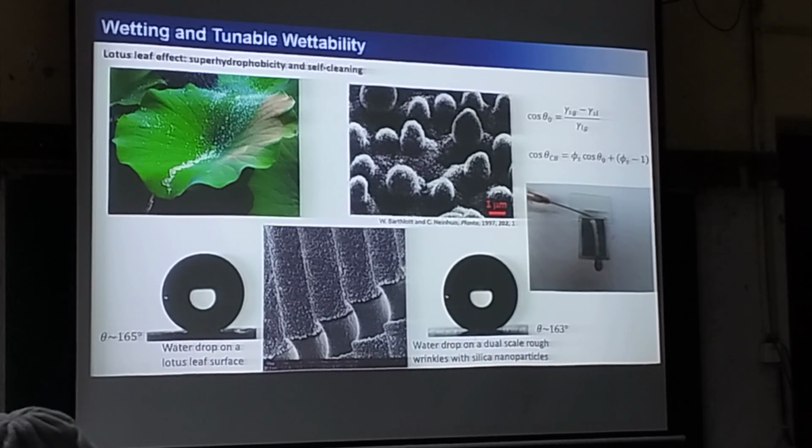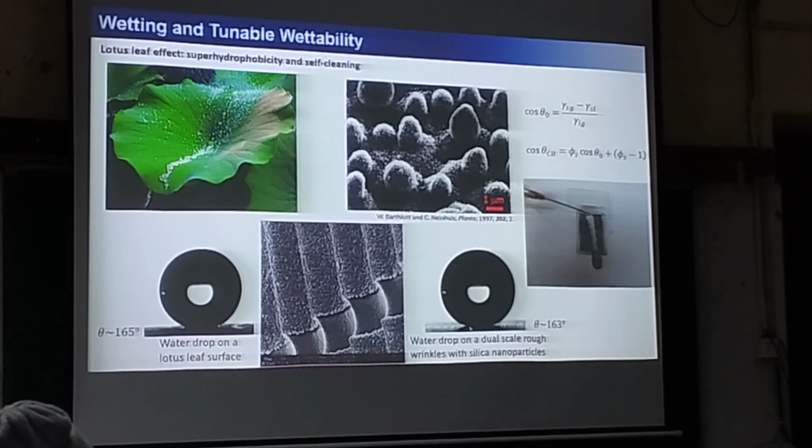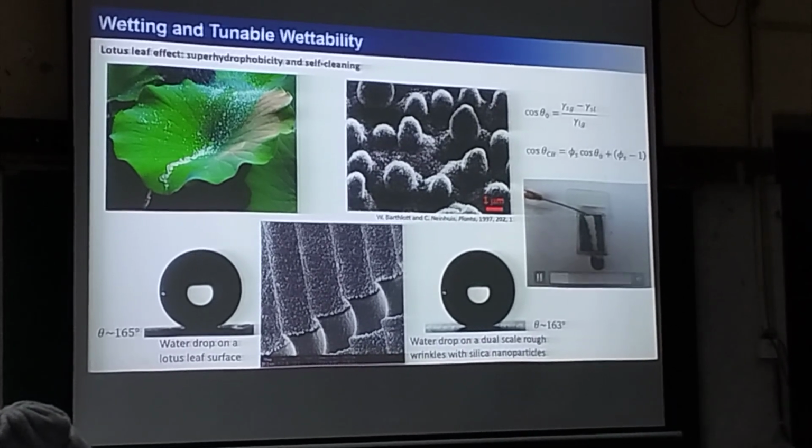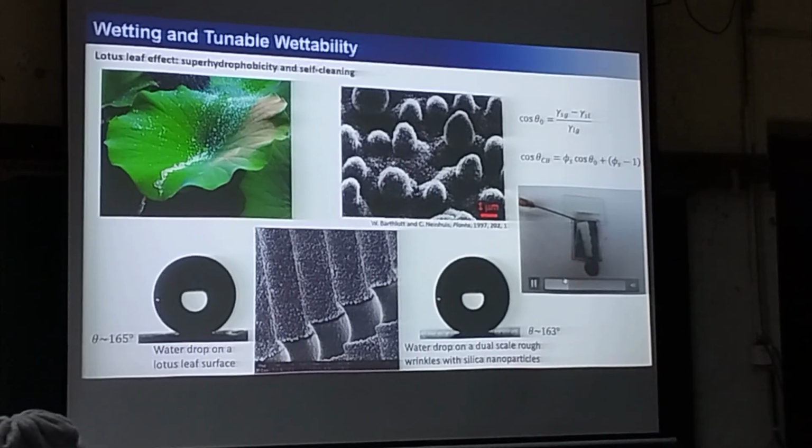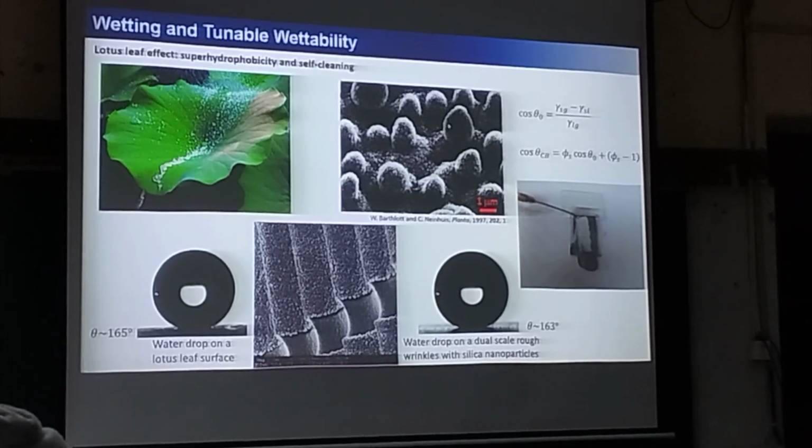Such surfaces, because of the very small contact area, are called self-cleaning surfaces. For example, you will never see a lotus leaf dirty.